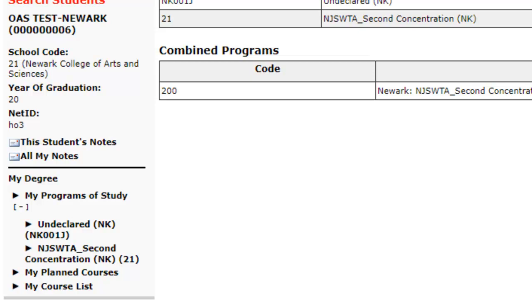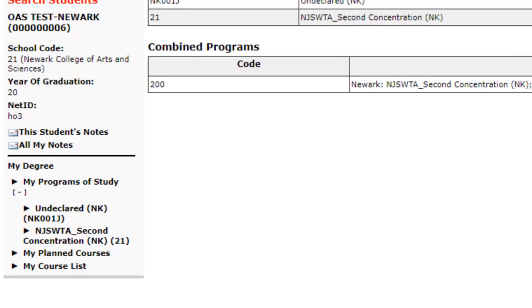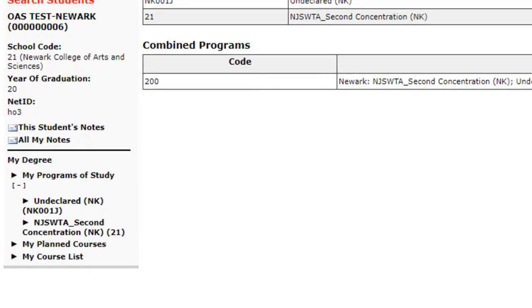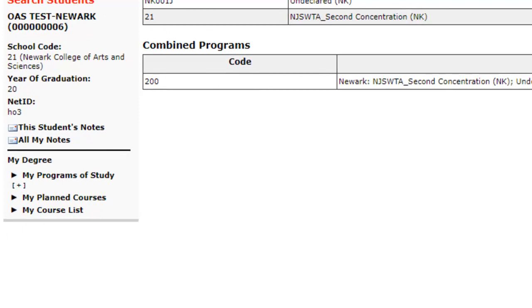Along the left-hand side, you will see your name, RUID number, school of enrollment, approximate year of graduation, NetID, student notes. This will be any notes that advisors or faculty advisors may have made on your audit, and finally, my degree programs. My degree programs lists any and all programs you have declared at the university.